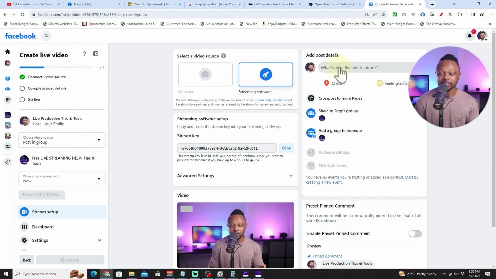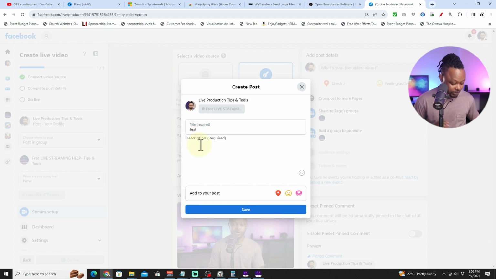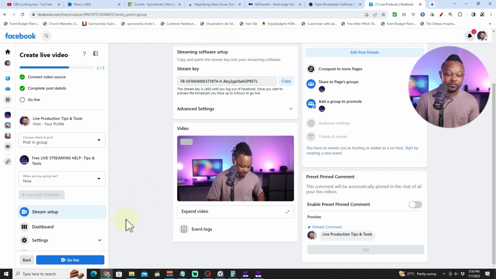Now the next phase is ready to go where it says add post details. Just click on it and it's gonna ask you to enter the title and description before you go live. Description, just gonna type in description for now, and then hit save. And as soon as you hit save, you have this button here that says go live. All right, and then as you can see, it's public and it's now. So as soon as you hit go live, it's going to publish inside the group and you're gonna be able to go live. People are going to be able to watch you. So that's how you go live, guys.